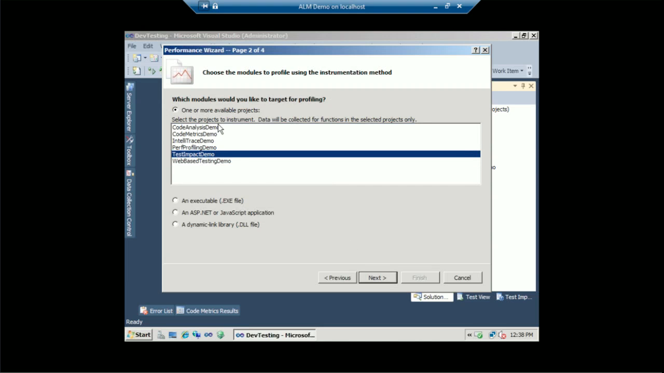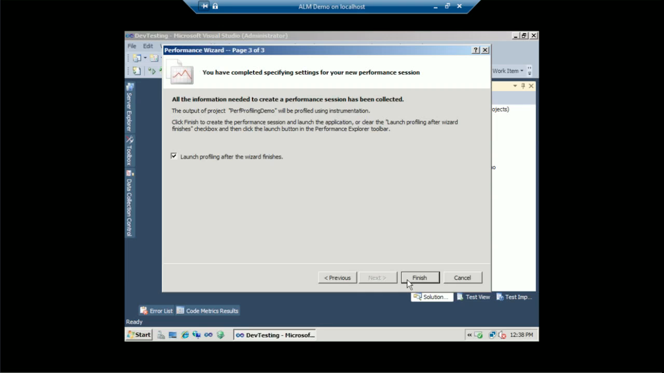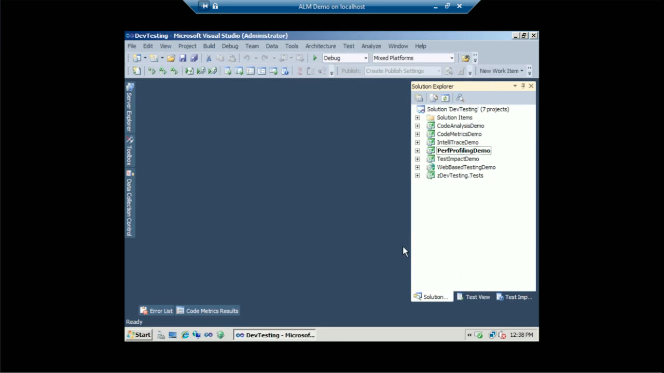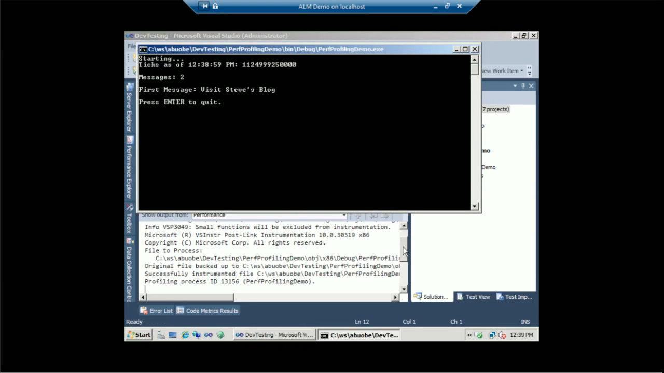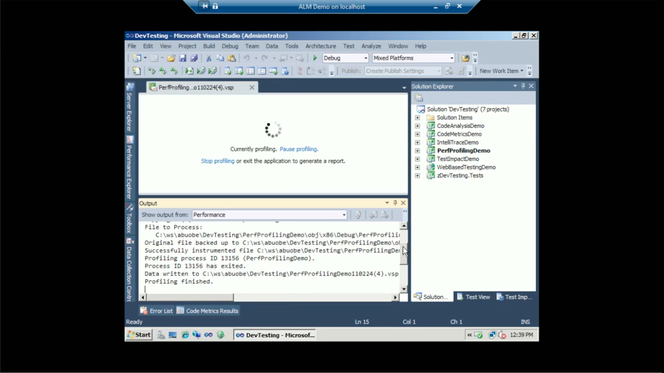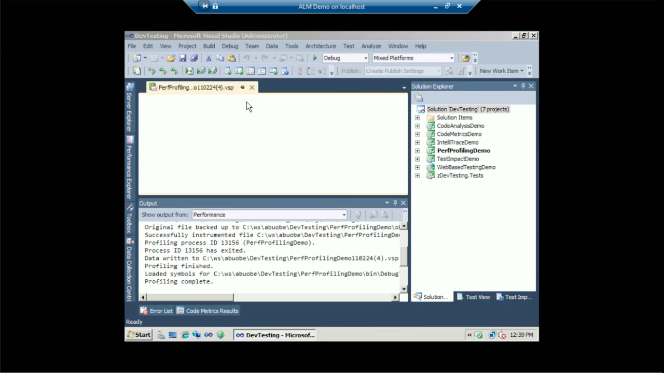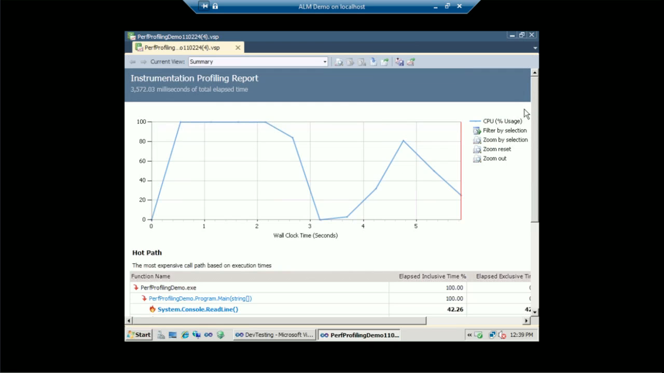Looking at my solution, it says here's the different ones I could run it for. I'm going to do performance profiling demo. And I'm going to go ahead and tell it to launch when it's done. So it's going to go ahead and run my app again real quickly. But while it's been doing that, it's also been profiling behind the scenes. So when it's done, it actually compiles a performance profiling report for me. I'm going to go ahead and take this to a fuller screen so everybody can see that.